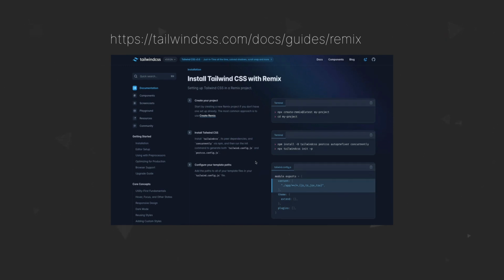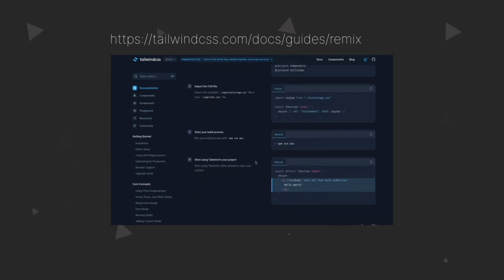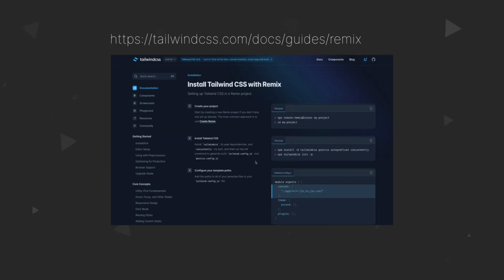The only thing I installed when remaking this app was Tailwind, so that I can have the same design that we had on the Next.js app. To install Tailwind, you can just follow a quick guide on Tailwind's website and you'll be good to go in no time.